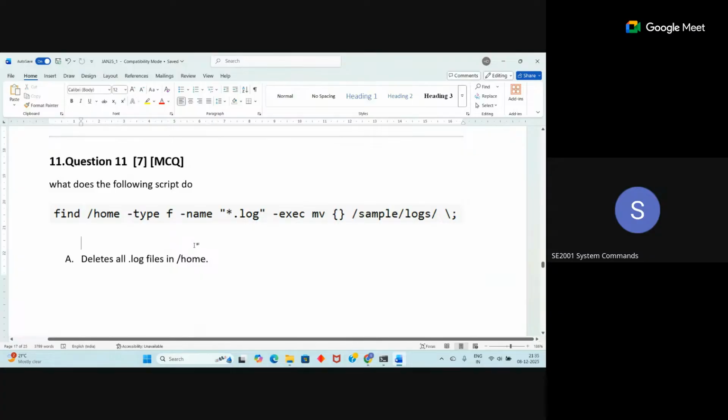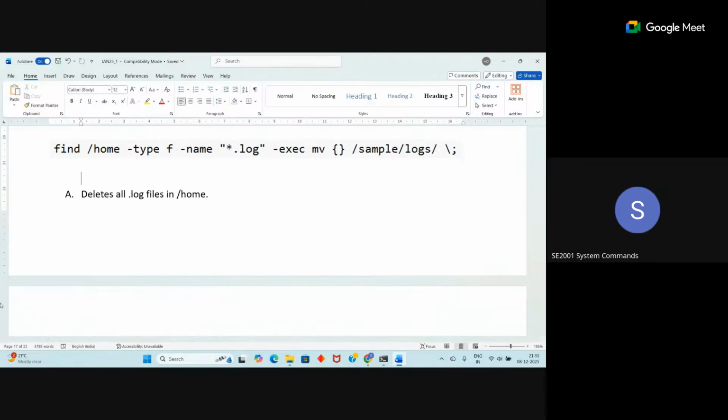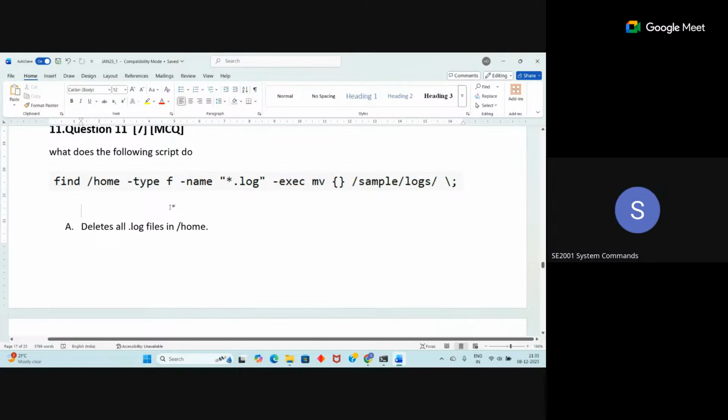What does the following script do? find /home -type f -name "*.log" -exec mv. Okay, so what is it doing? It is finding all the files of type f, which means all the regular files. Name means all the files should have an extension of .log. All the .log files it will find from the home folder.